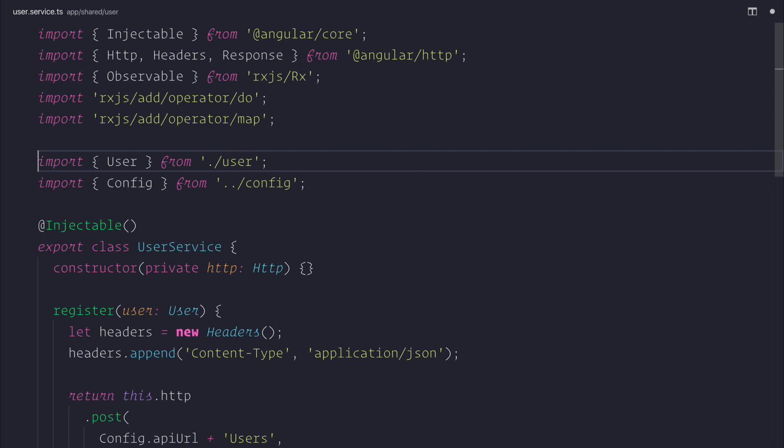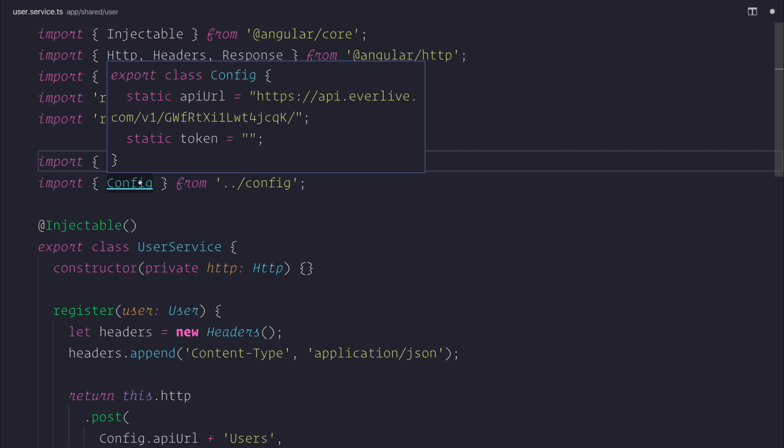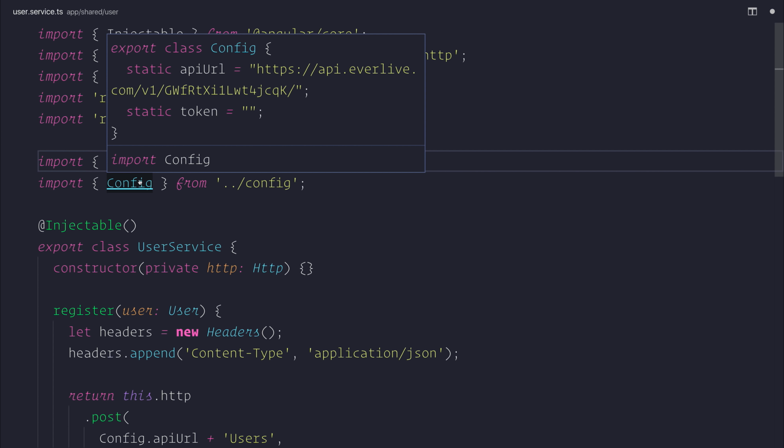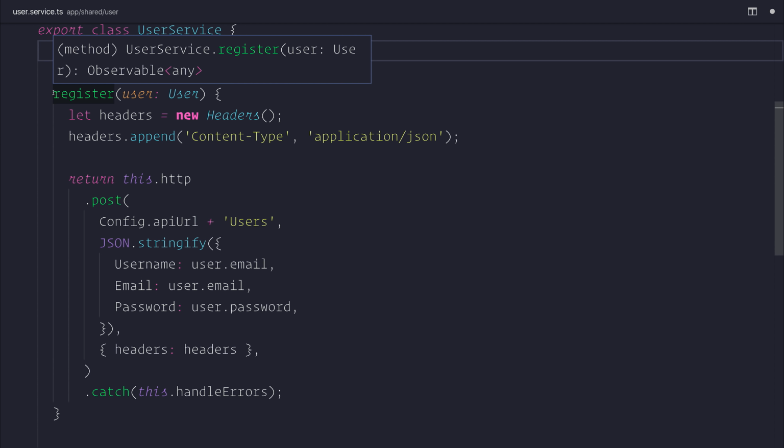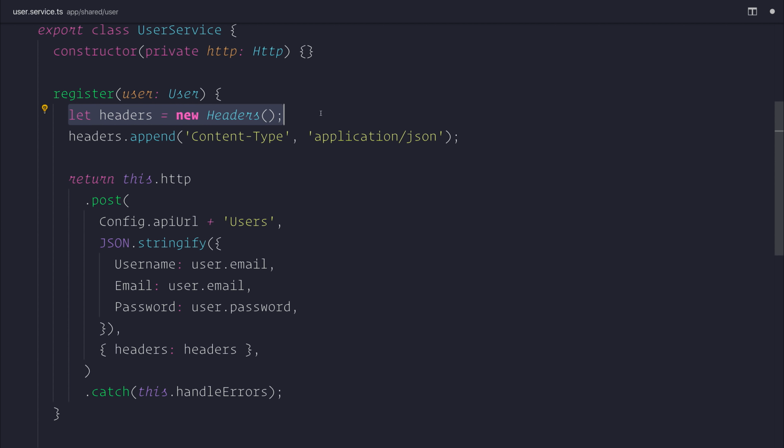We're also then at this point importing our user object and the config that we looked at earlier on in this lecture. That contains things like the API URL. And inside of the user service, we're then instantiating a new version, so we're injecting this HTTP module. Then inside of the register method, we're creating some new headers, and we're appending the content type of application/json. So essentially, we're using the content type application/json for this request.